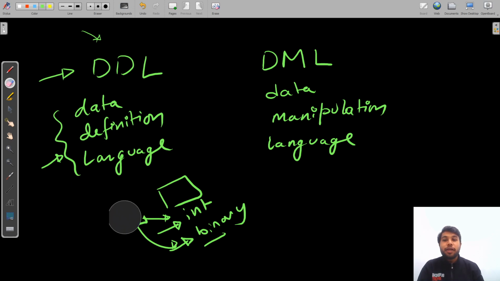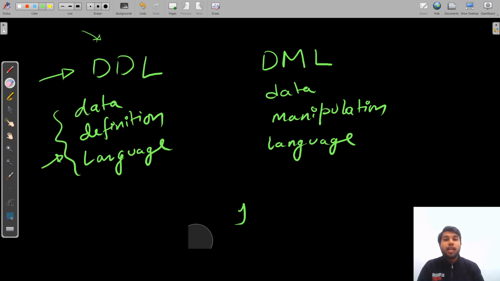So all of those kinds of things are included in data definition. Creation of a database, creation of a table, adding attributes, changing attribute names, changing attribute constraints, adding constraints, all of those are what? Data definition language.